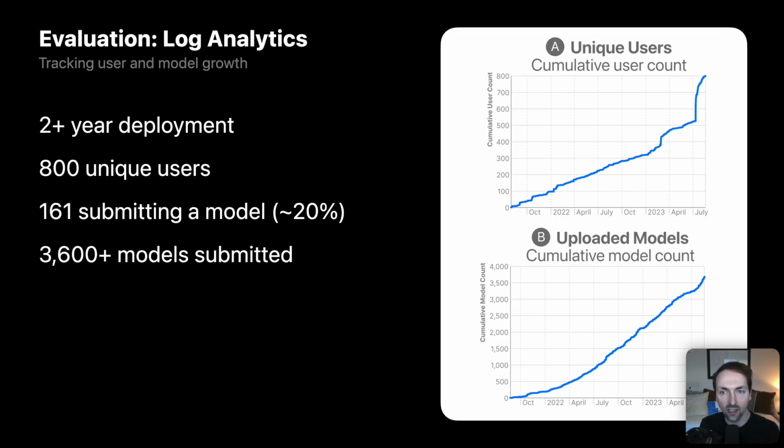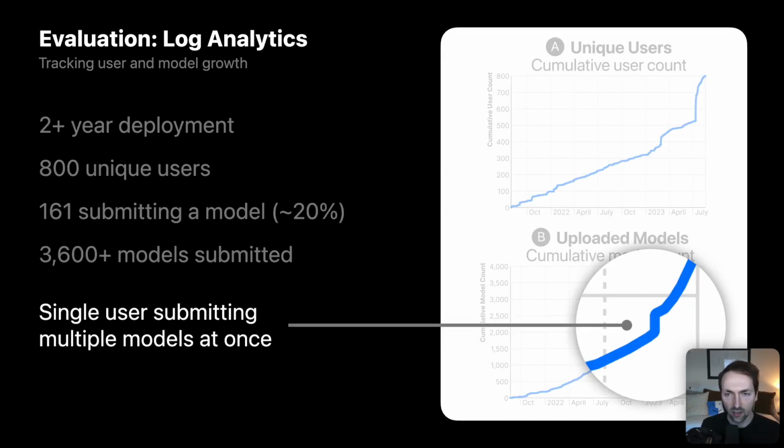And one thing I want to highlight is that in the uploaded model chart, we see a lot of these straight vertical segments of the line. And when we went and inspected that data, it turns out that it's a single user who's submitting multiple models at once for a comparison. So they're submitting 3 or 4 models that are subtly different, and they were using Talaria to actually compare various architectures and compression schemes.